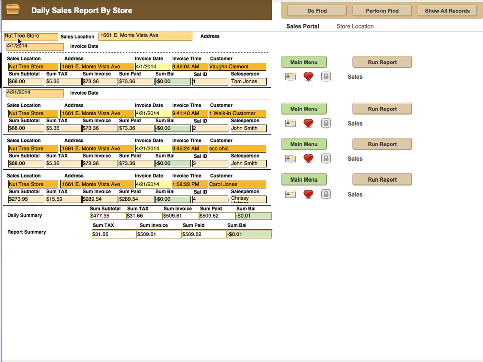The store report is sorted by the store name. In this case, we have the Nut Tree store. Now, in this preliminary version of this app, there's also a web store, but there are no items now assigned to the web store. So if there were an item assigned to the web store, that would be another heading similar to the one you see up at the top here, and then it would show that data.